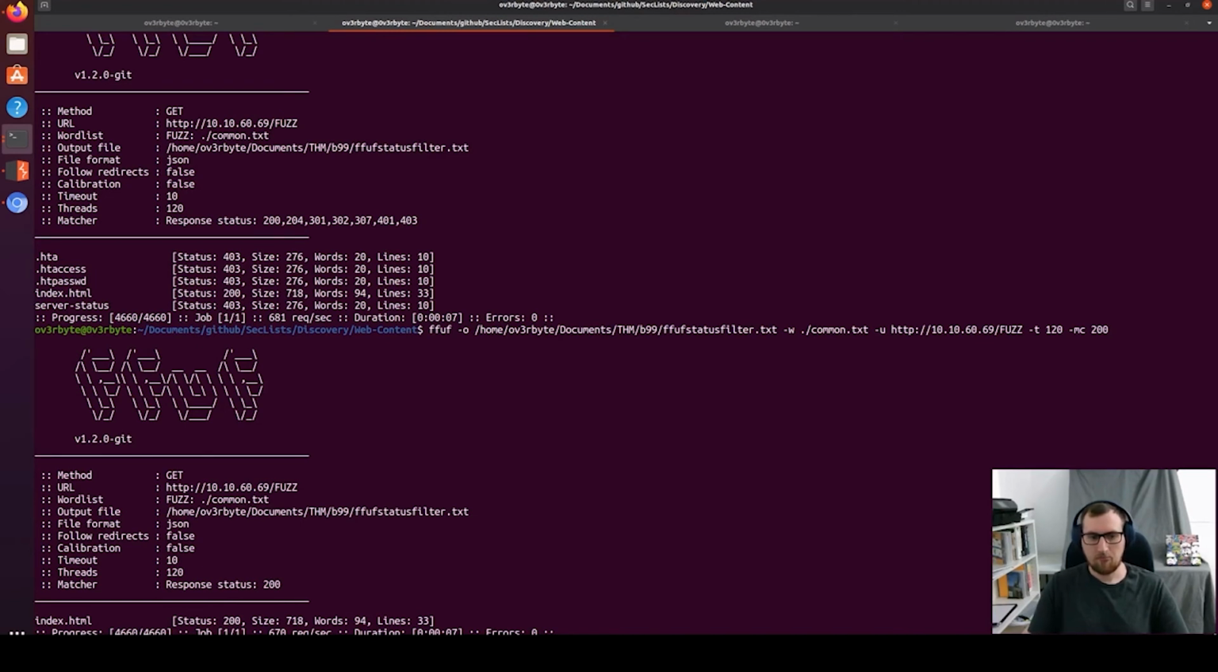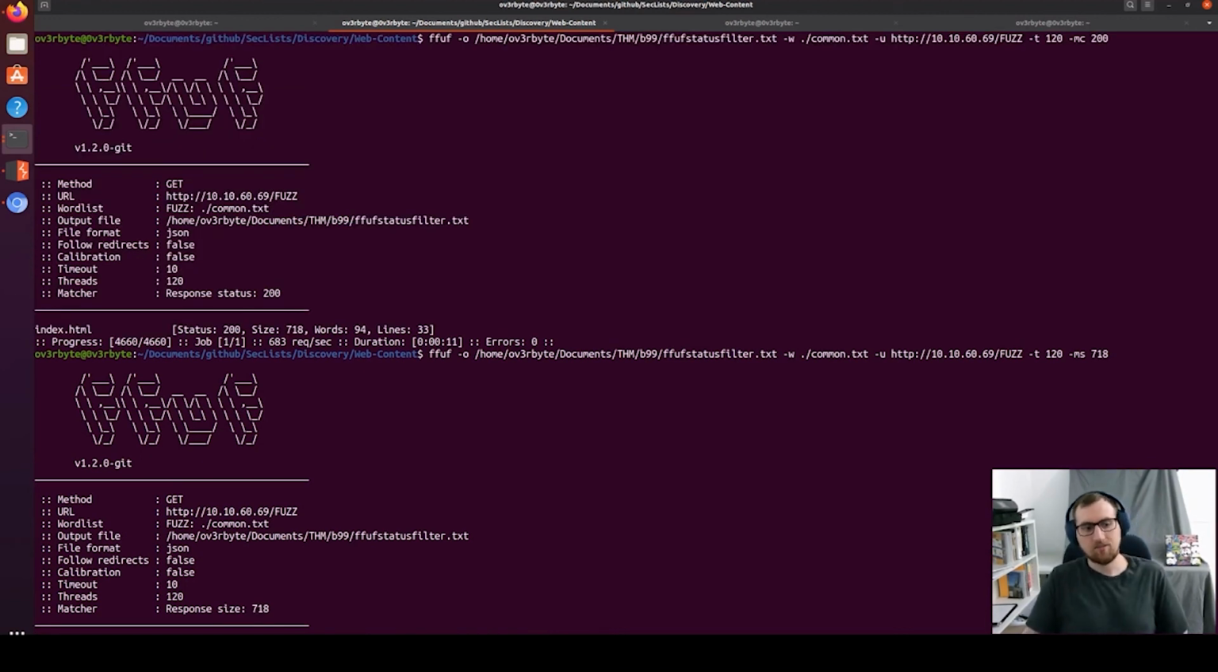So now that we have that, let's take away the status code 200 and filter by file size. If we go back here, we'll see that most of these have the same file size. So another way that we can filter out the index.html file is by saying, hey, I want files that are 718 file size. And that should also give us the index.html file.